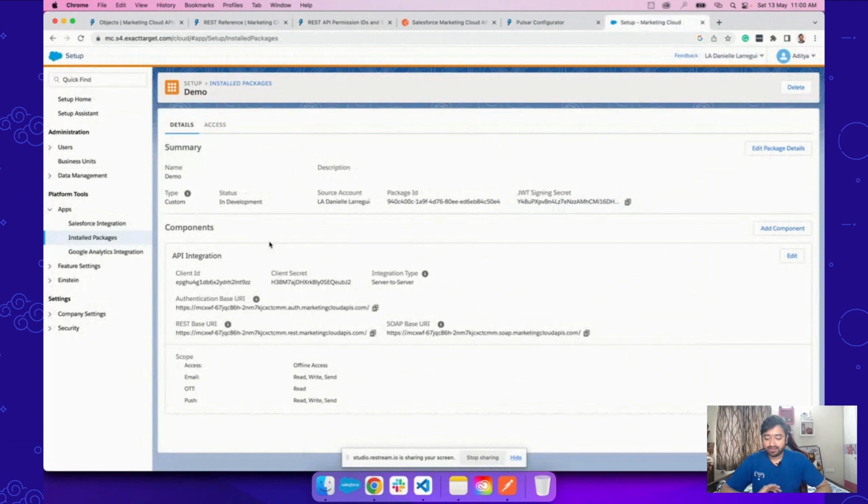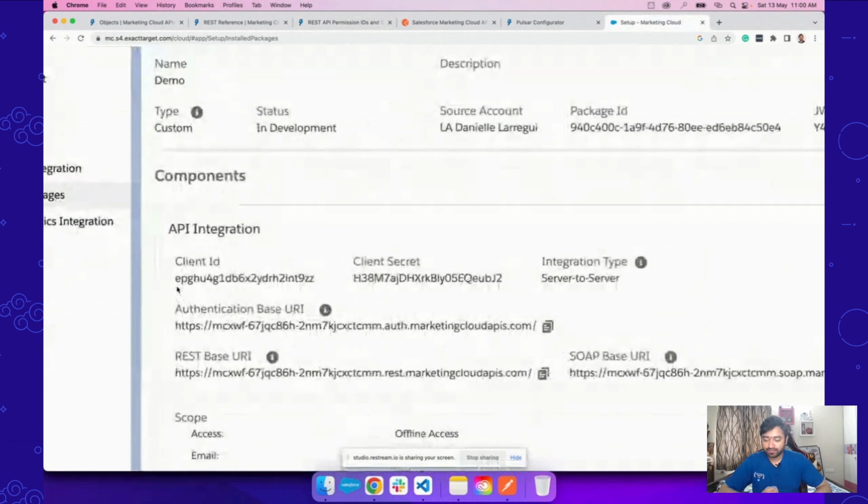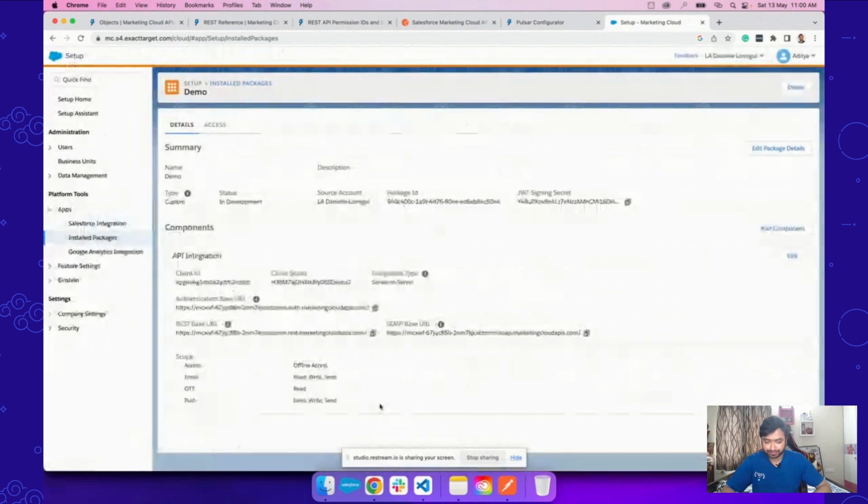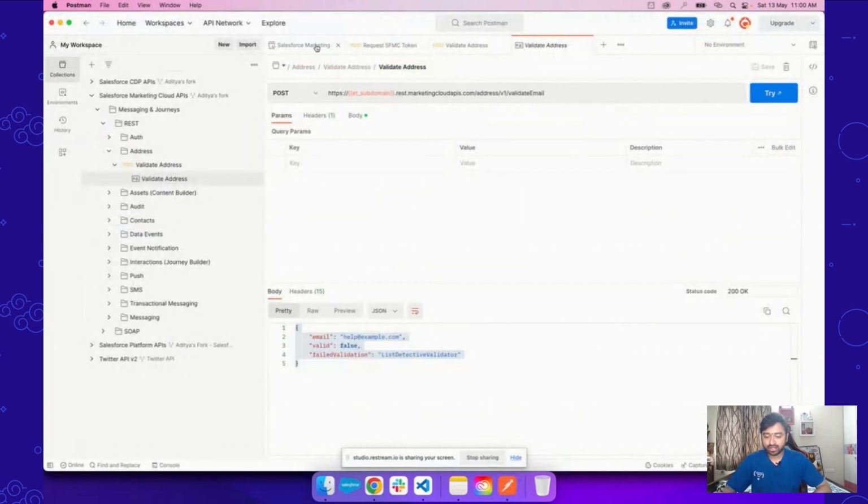Now, once I have set that integration up, you can see I have a client ID, I have a client secret, and I also have my tenant-specific endpoints that are listed here, both for the REST API, SOAP API, and the authentication endpoints. So pretty much I'm going to get all of that from here. And of course, the MID I'm going to get from the top right corner. So you click on your business unit or your account, and then you're going to see the MID. So everything that you need is going to come in through this particular screen. Now, what you need to do next is you have your Postman collection ready.